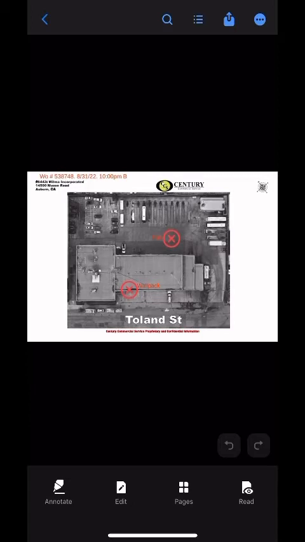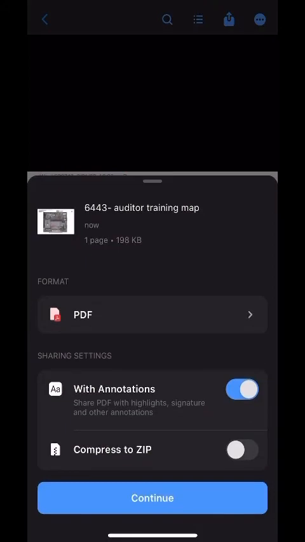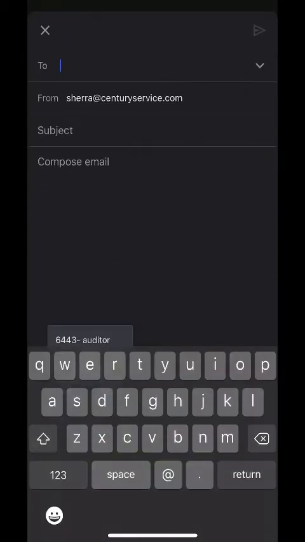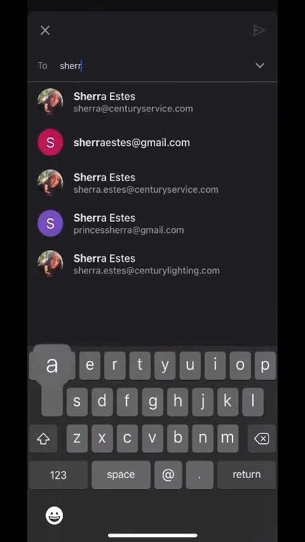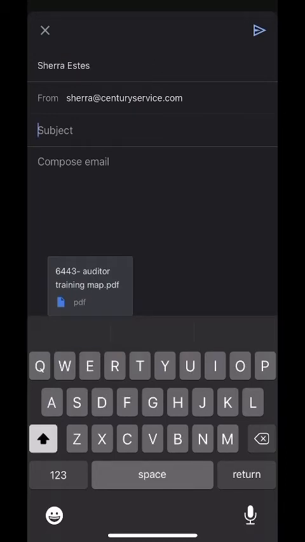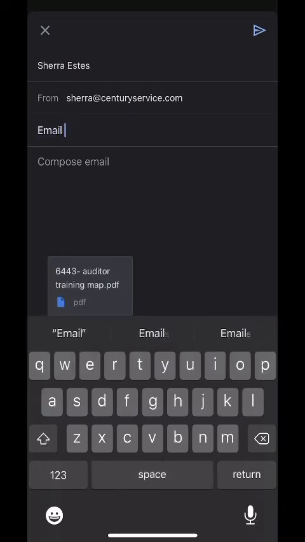Then, because this map needs to be emailed to the PM, I'm actually going to have you email it to me and I'll forward it to the PM, since we don't have a way to put our templates into the Gmail mobile app. So click on that box with an arrow and do continue. And then just click on your Gmail and send it to me, Shara@centuryservice.com, and do subject, just email map to PM, and send it.